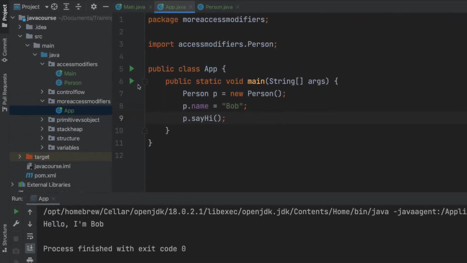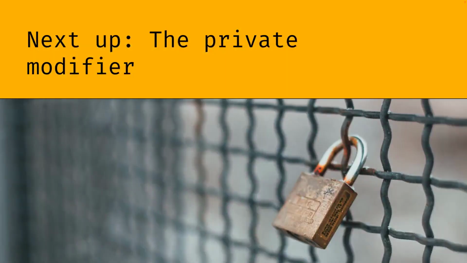Alright, so this is the public access modifier. The public access modifier is the most permissive access level. Let's talk about the most restrictive access level next, private.